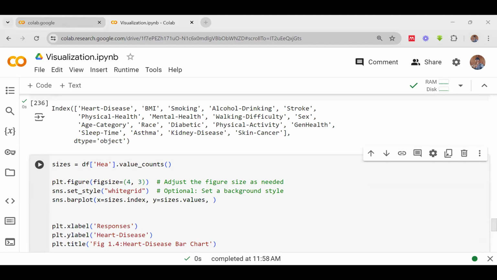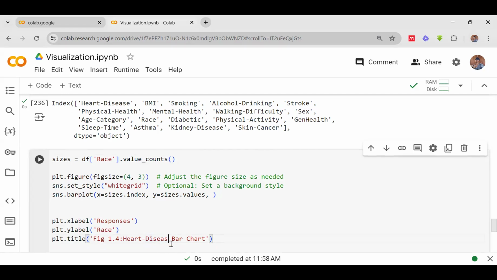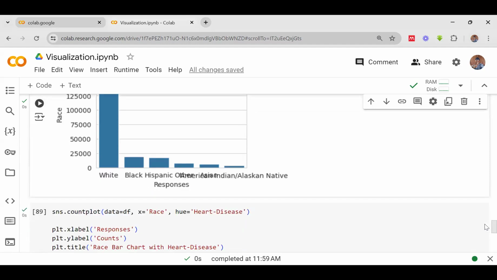Now, let me go back. So I have the race. I just remove this after the race and put race. And the same thing. The only thing I just have to change is anywhere I have the heart disease, I can just say race, race bar chart, anything I want to call it. So, and run, it should print the race for me. This is for the race.